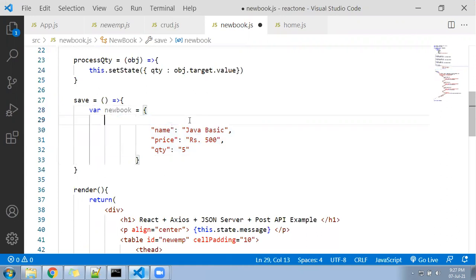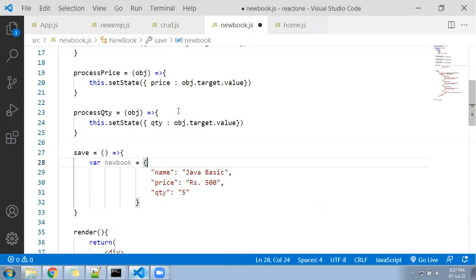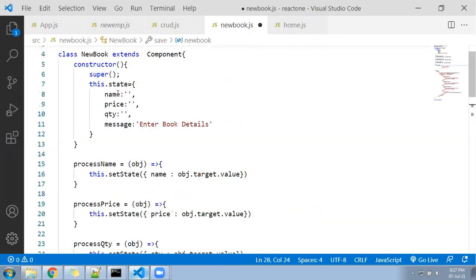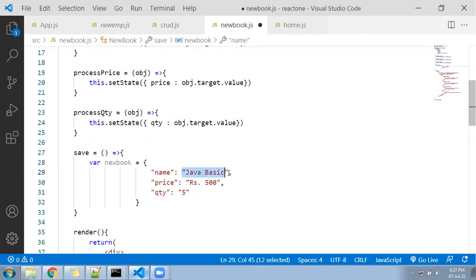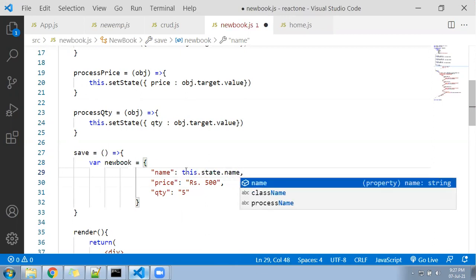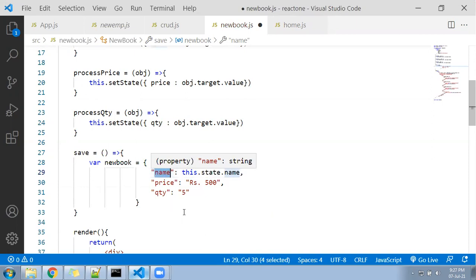Leave the ID. How many fields do we have now? We have three fields. Look at here. In a state, name, price, quantity is there. Exactly the same variables you call here. If you pass this, your page will be static, but we are making it dynamic. So I'll remove this. I'll remove this. And after that, this.state.name variable. Okay. This name is the object of your JSON file.